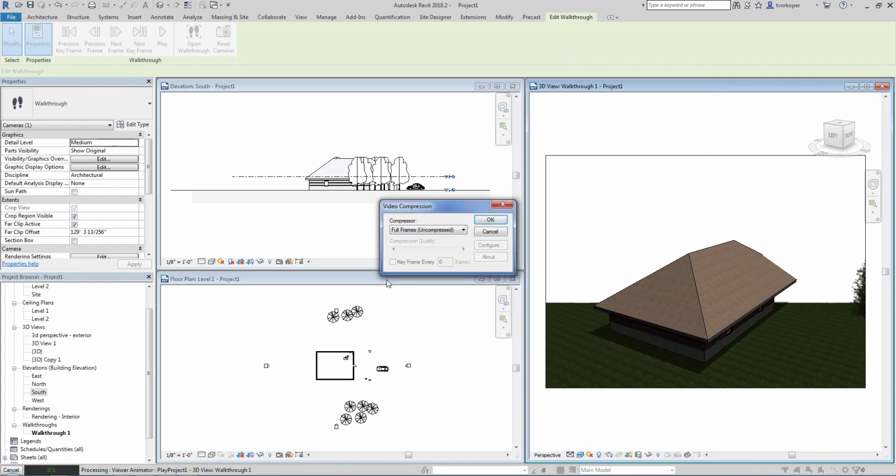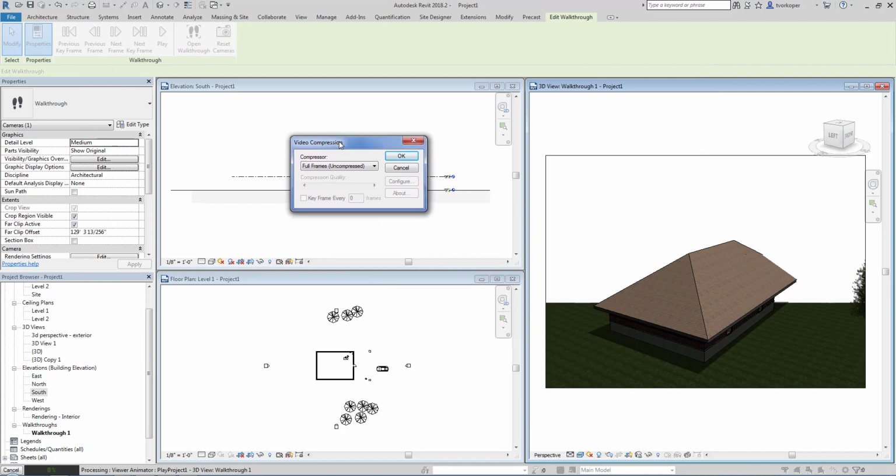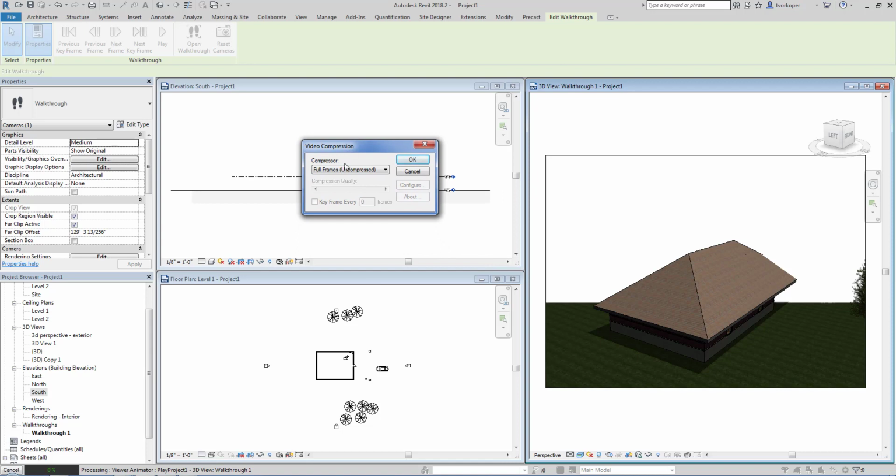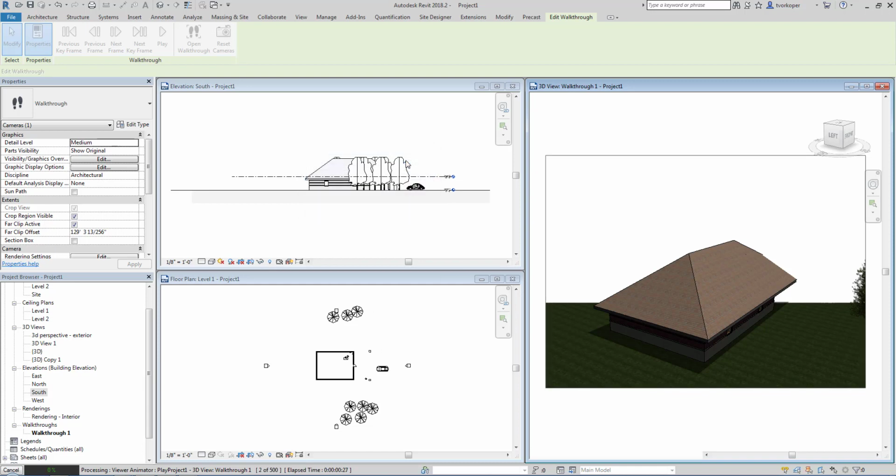It's going to think for a little bit. And the very first dialog box that comes up is which kind of compressor you want to use. I've loaded several others. You might not have as many as I do. I'm going to go ahead and pick Microsoft Video 1. If you do a full frame uncompressed, then the file size becomes very big. I think everybody will have the Microsoft Video 1. I think that comes with Revit. And then we'll hit OK, and Revit will think for a while.